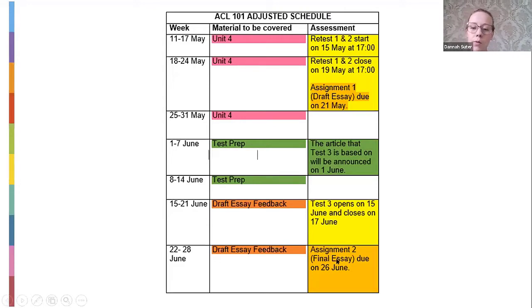And then here is where we're going to work on those draft essays. So you're not going to have to do any other work for the module during these 2 weeks. You're just going to focus on the draft essays. I'm not going to give you any articles to read or any videos to watch that aren't related to improving your draft essays. So all the time you would have spent working on ACL101 is going to go to working on your draft essay. So you will have enough time. You'll have at least 2 weeks to really work on your essay and fix anything that needs to be fixed before you hand in your final essay on the 26th of June.